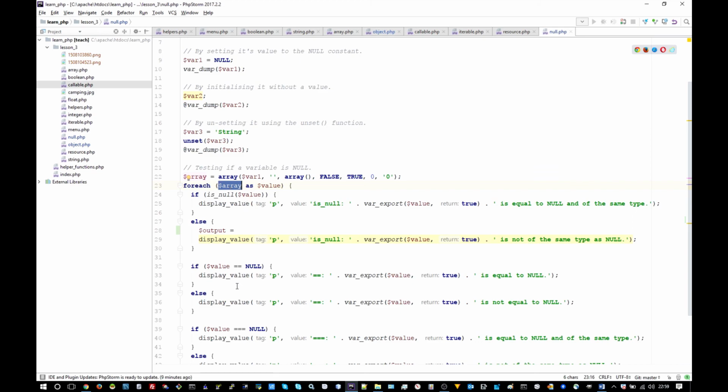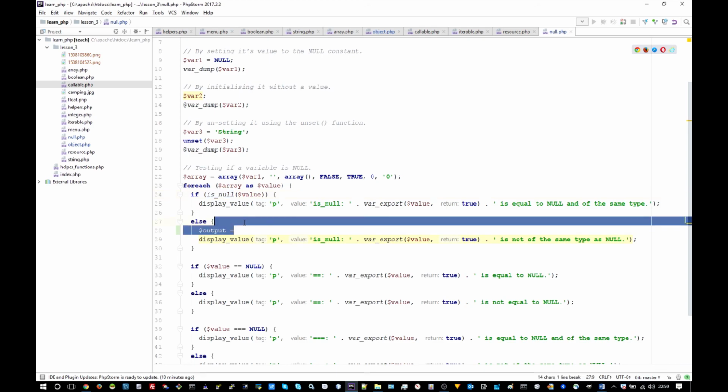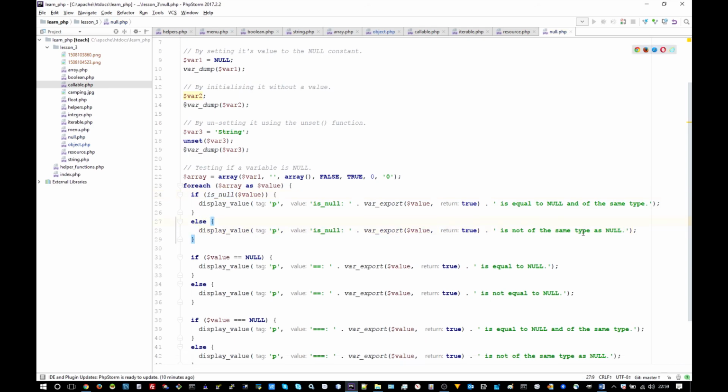Okay, and then we are looping through that array, and through each iteration we are checking the value using these three different methods. We are checking if the value is equal to null. So first we are checking using the is_null PHP built-in function. The second time we're checking with two equal signs. The third time we're checking with three equal signs. And if it passes this check here, the is_null function, then we are outputting this string: whatever value is passed in is equal to null and of the same type. If it fails, then we are outputting this string here: is not of the same type as null. Then if it passes this check here, which just checks the value, then we're outputting: is equal to null.